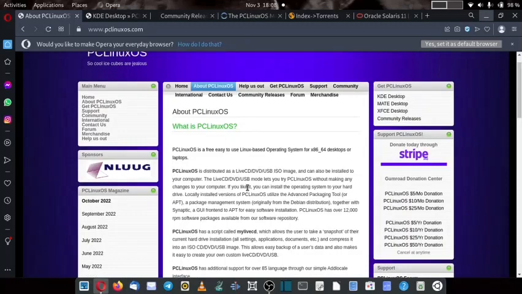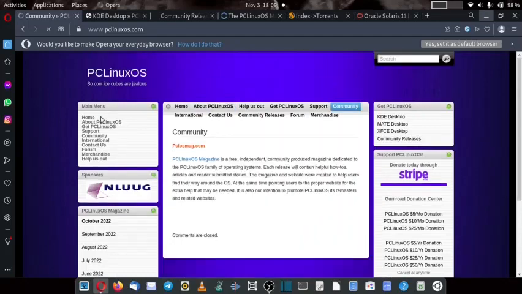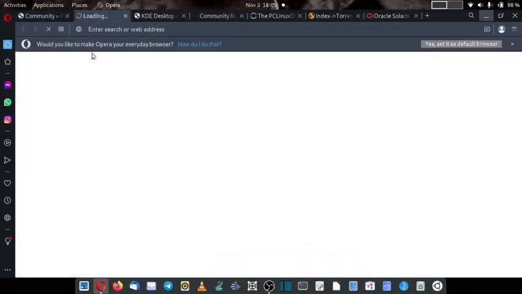So now we will check out the community page and support, because that is important for an individual user. So this is a community page, and here you can access the PC Linux OS magazine. So it is full of knowledge about the PC Linux OS itself and any other Linux or any computer related information or knowledge is found here. It is released on monthly basis, so you can take full advantage of this, and you can click here and you can just download the magazine.